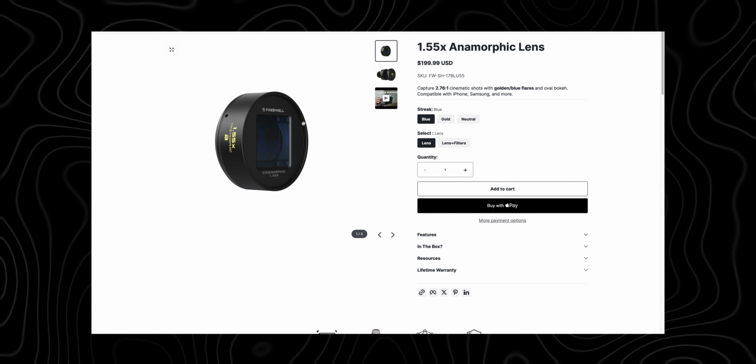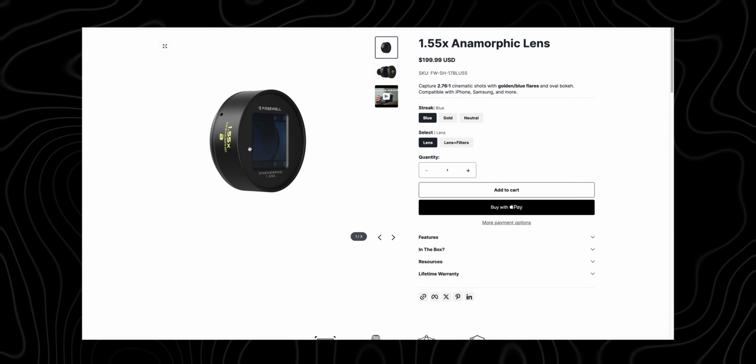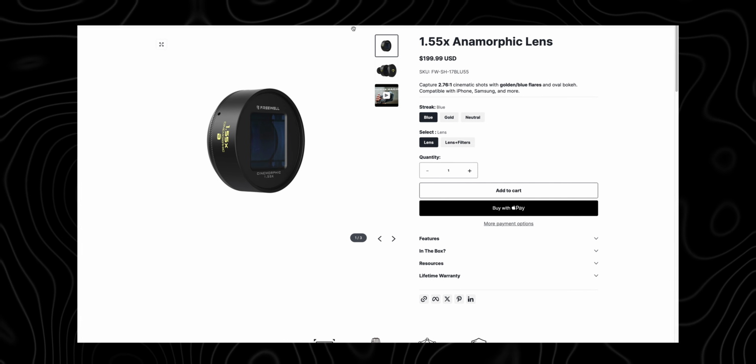Now, each anamorphic lens will also have a different squeeze ratio, and the higher the squeeze ratio, the wider the horizontal field of view you are going to get. And usually, at least as far as I know, the iPhone anamorphic lenses do not go higher than a 1.55x squeeze ratio. So here I have a 1.33x anamorphic lens, here as well a 1.33x, which is pretty much the standard. But if you want something that gives you a wider horizontal field of view, definitely consider getting an anamorphic lens with a 1.55x squeeze ratio.